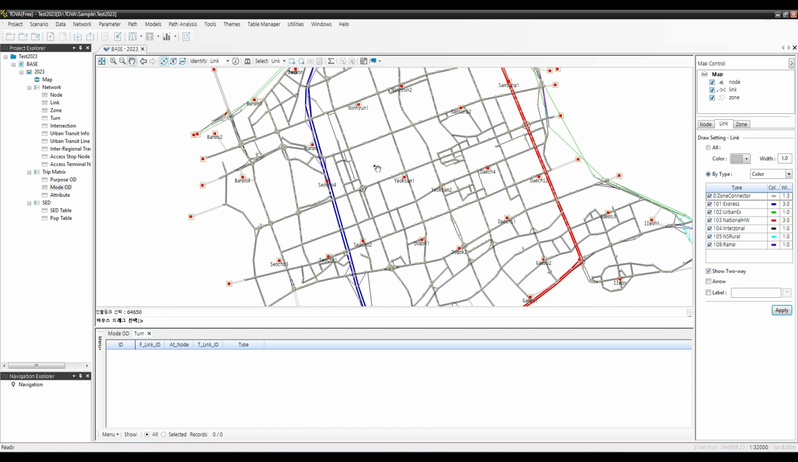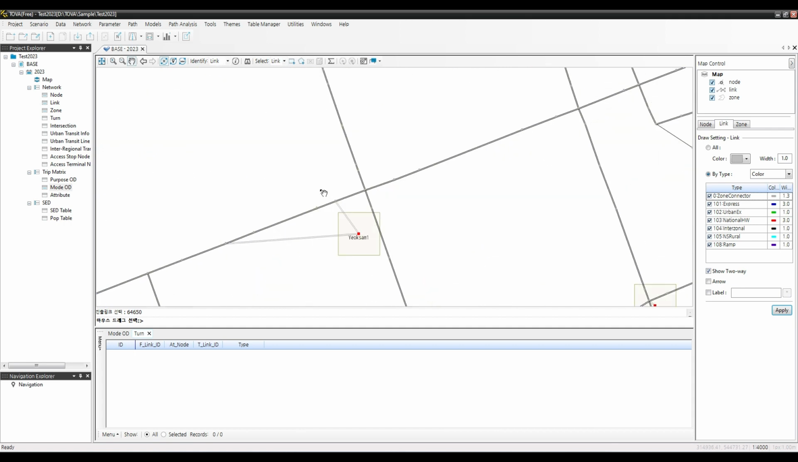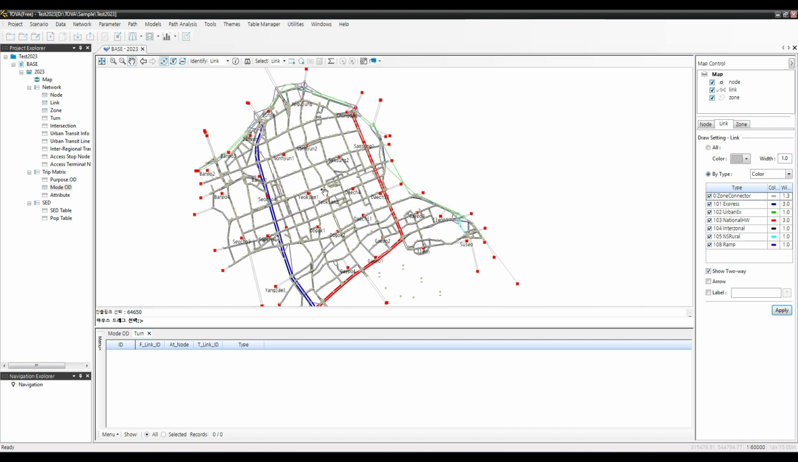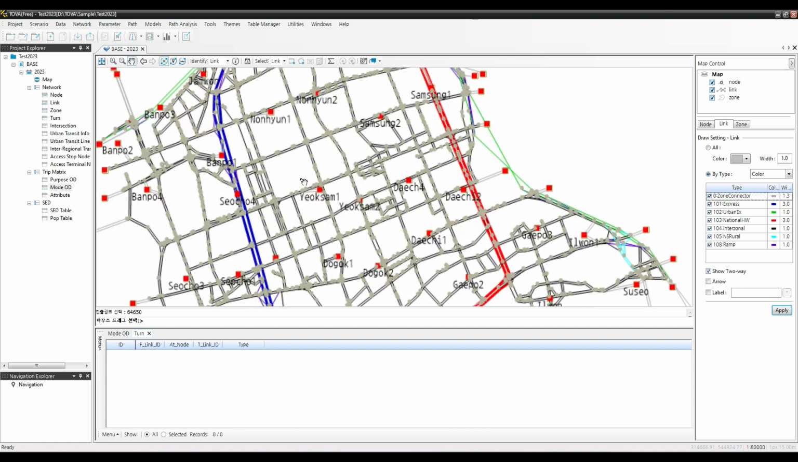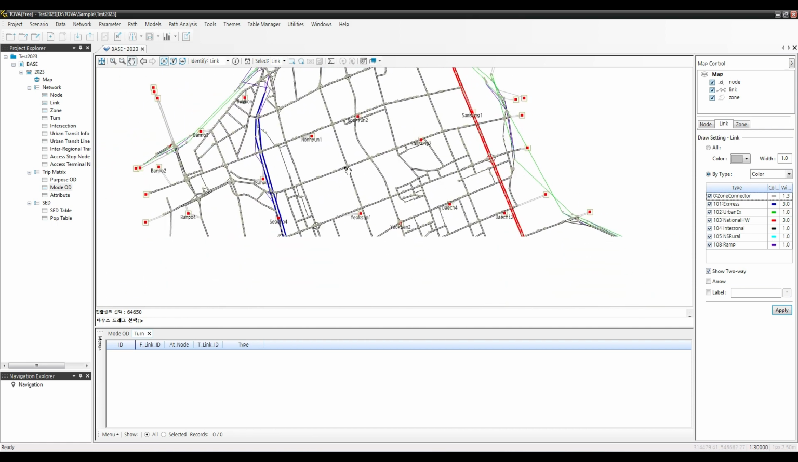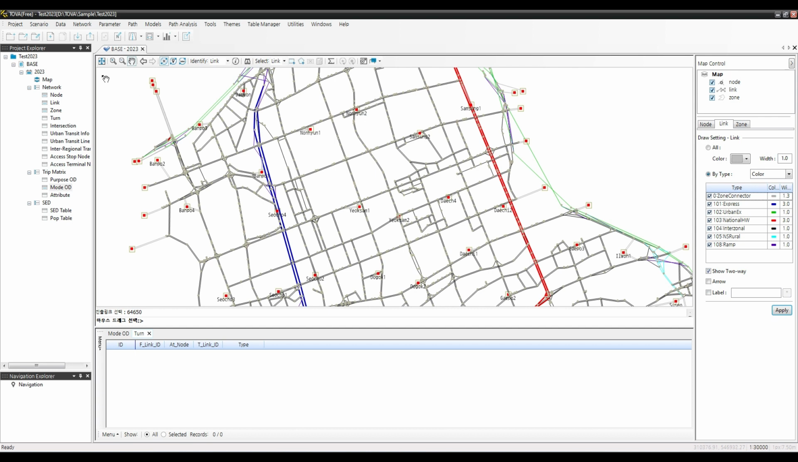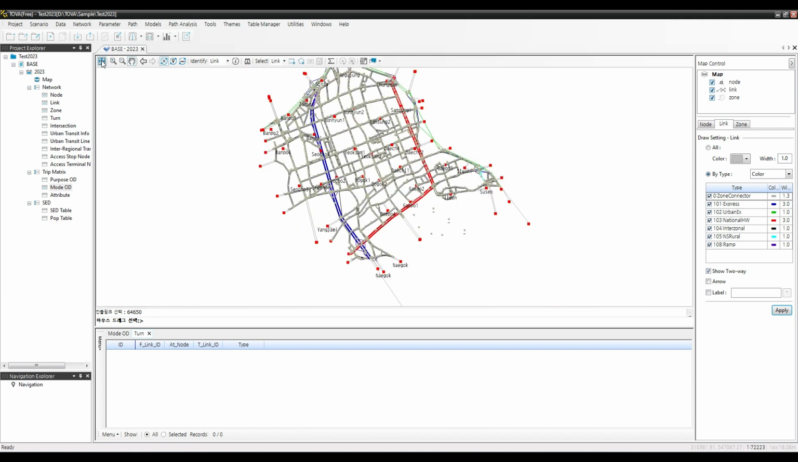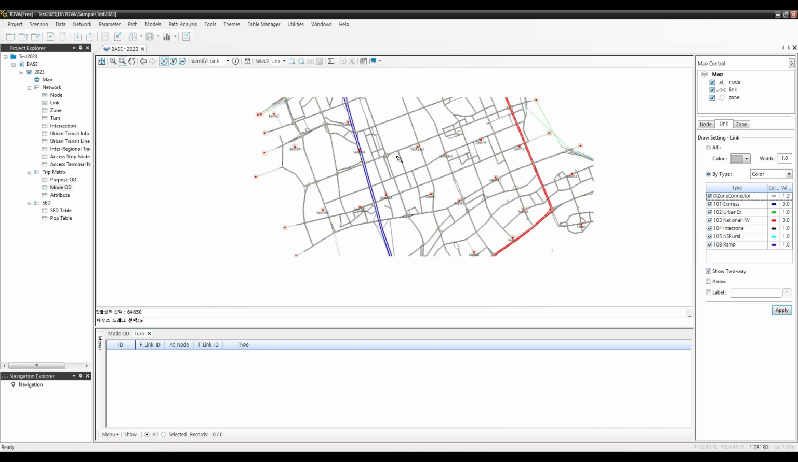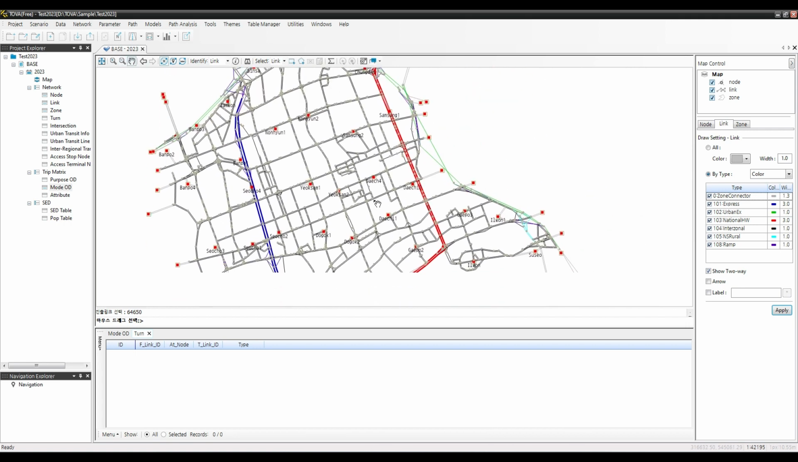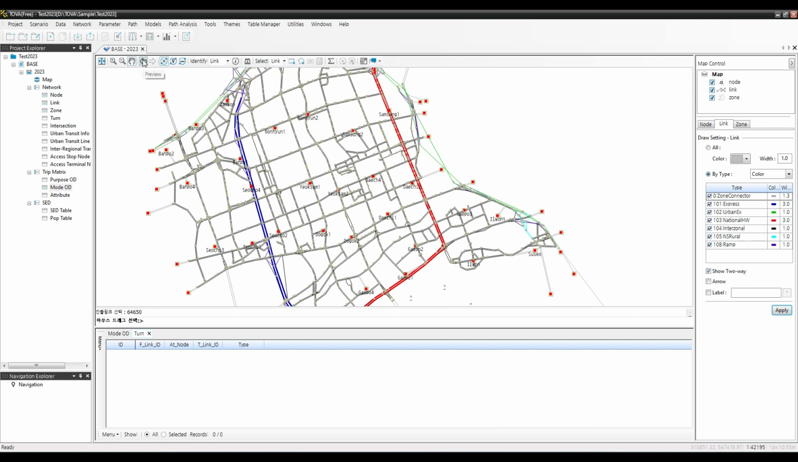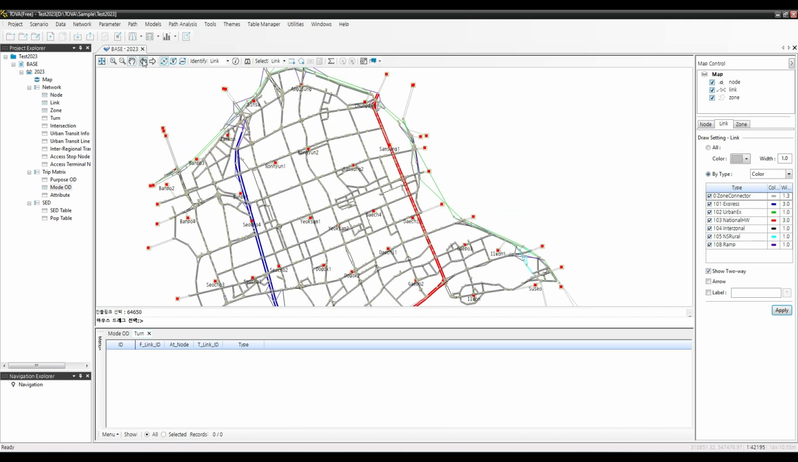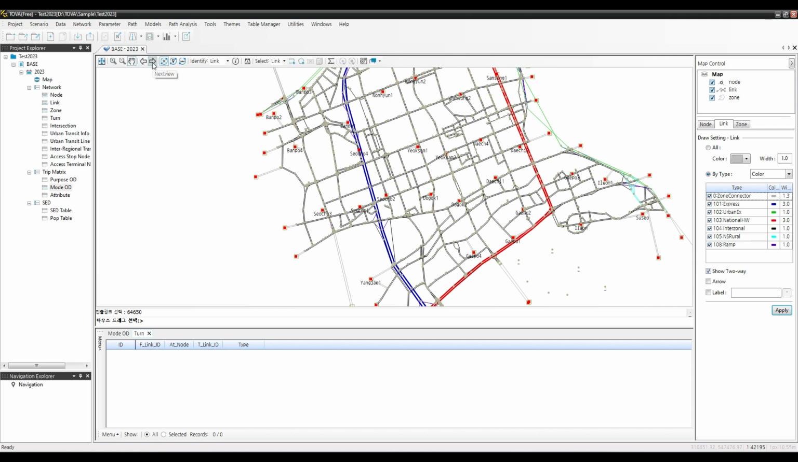Next, let's discuss map control. You can use the mouse wheel to zoom in or out on the map, and the left mouse button to pan the map. Additionally, there are icons on the map for actions such as viewing the entire map, zooming in, zooming out, panning, going back to the previous view, and moving to the next view.